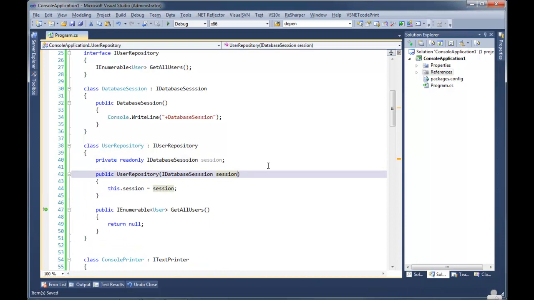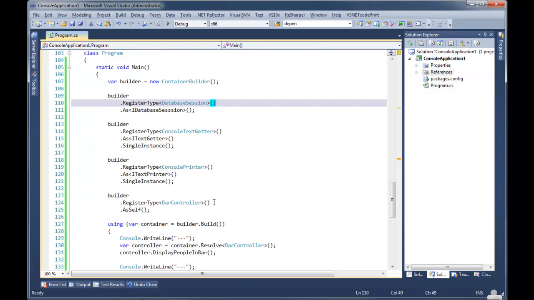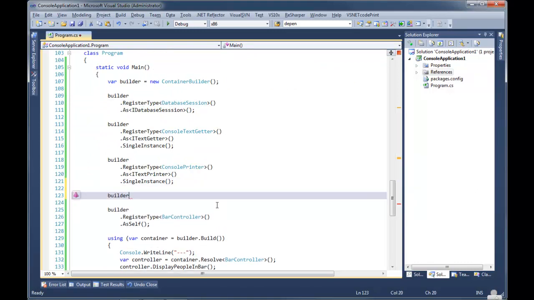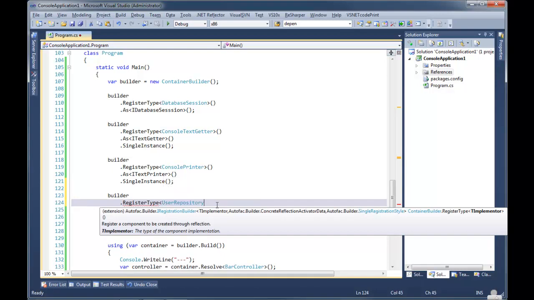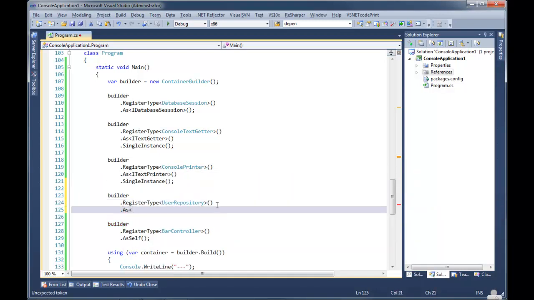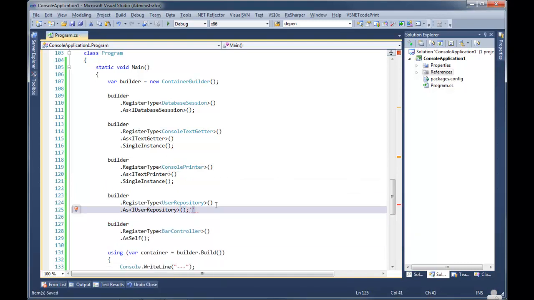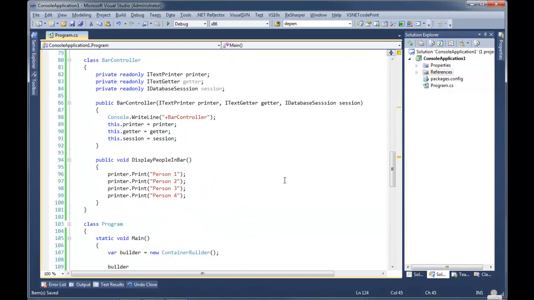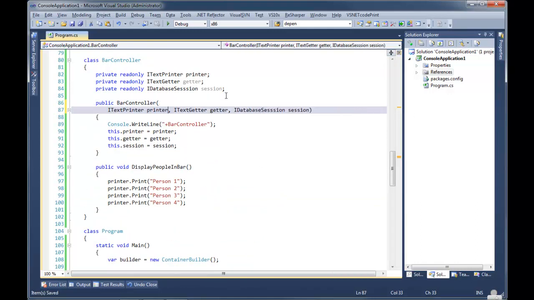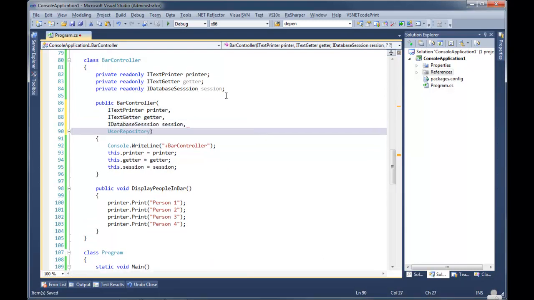So that's cool. So let's go ahead and register our iUser repository. Tell Autofac about it. So builder.RegisterType user repository as iUser repository. And then, no, I don't want him as a single instance. So that's cool. So let's go ahead and use a user repository in our bar controller. So now our bar controller is getting pretty large. This is more or less an anti-pattern, having so many dependencies, but remember this is just for demonstration purposes.